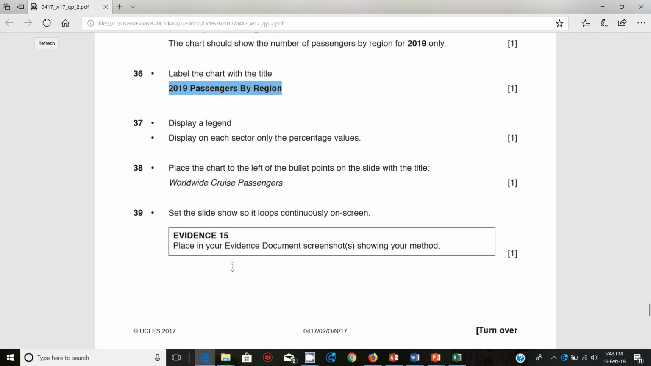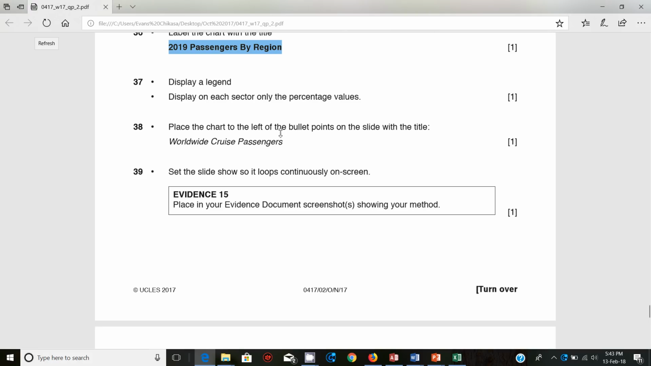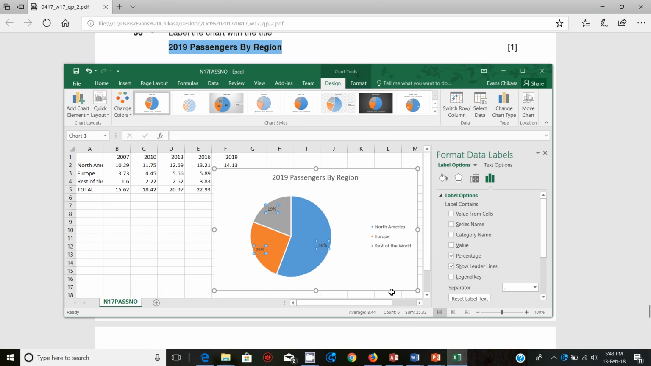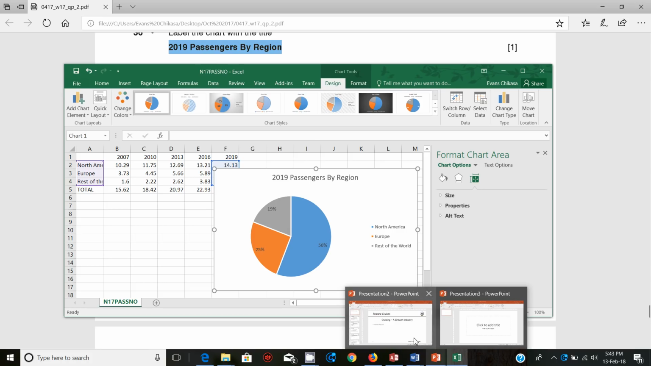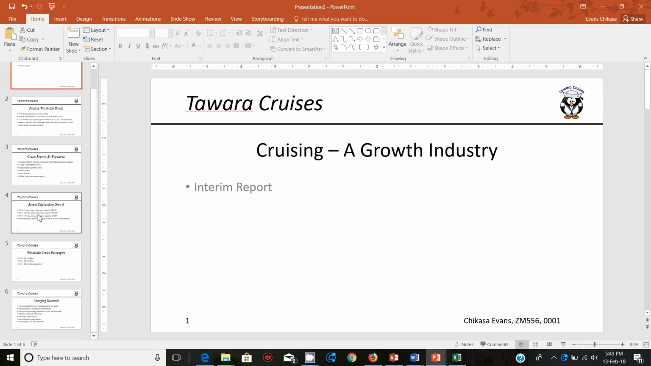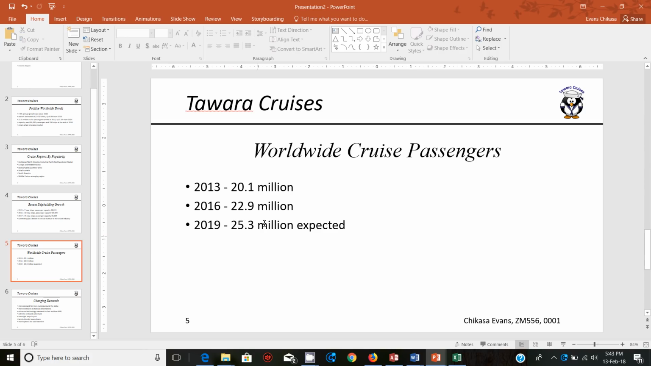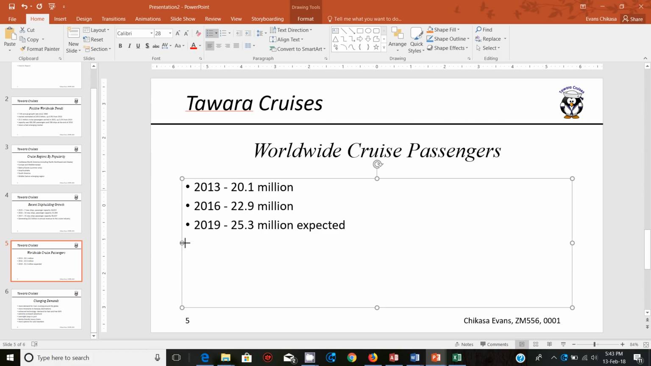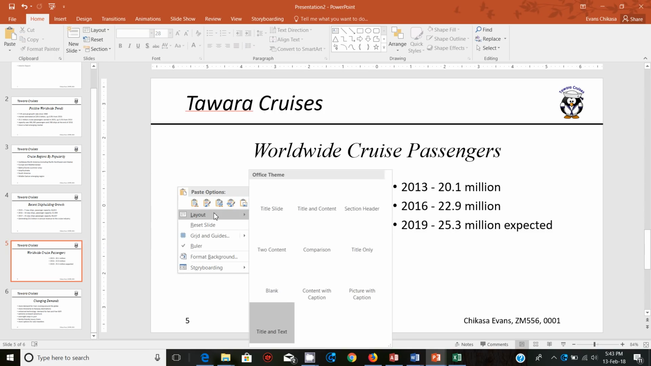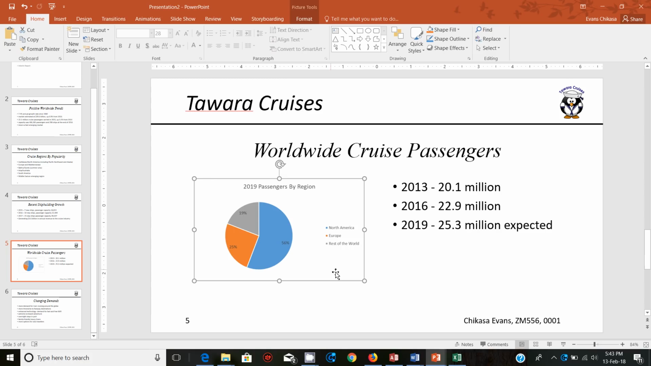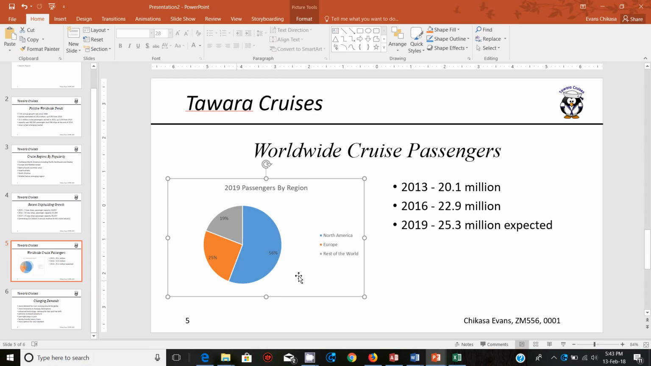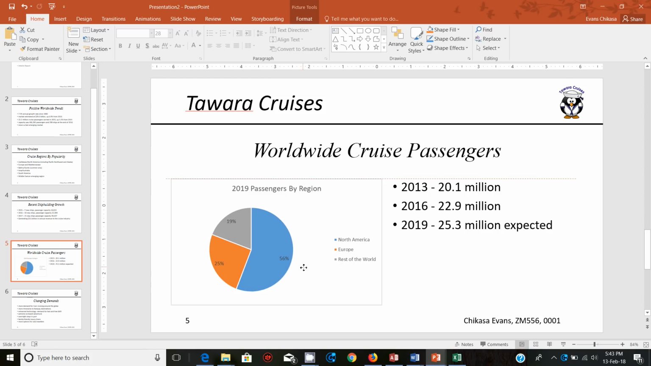The next question says place the chart to the left of the bullet points on the slide with the title worldwide cruise passengers. So you go back here and copy this chart. Then go to the PowerPoint slide that you were working on and find worldwide cruise passengers, and you're supposed to place the chart on the left. I'm going to drag this aside and then paste the chart here. We paste it as a picture. I'm just going to enlarge it a little bit so that it's clearer. That should be good.